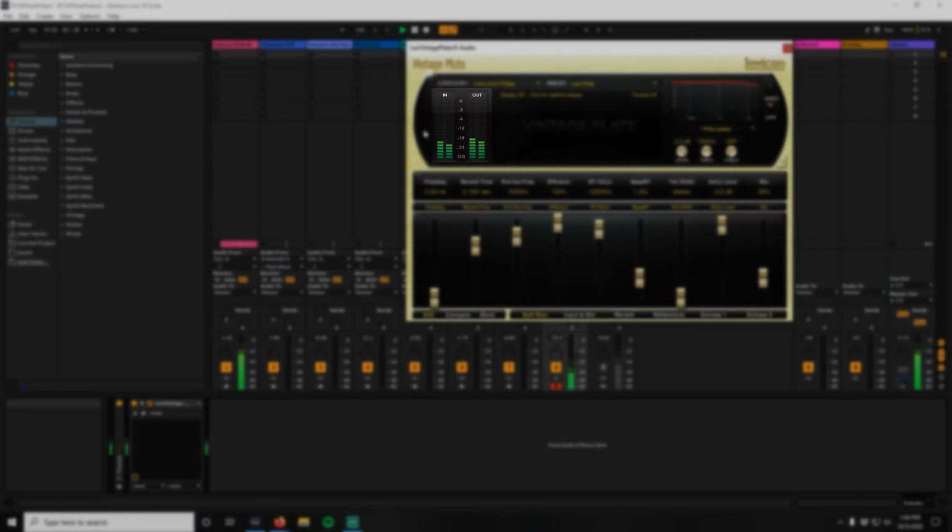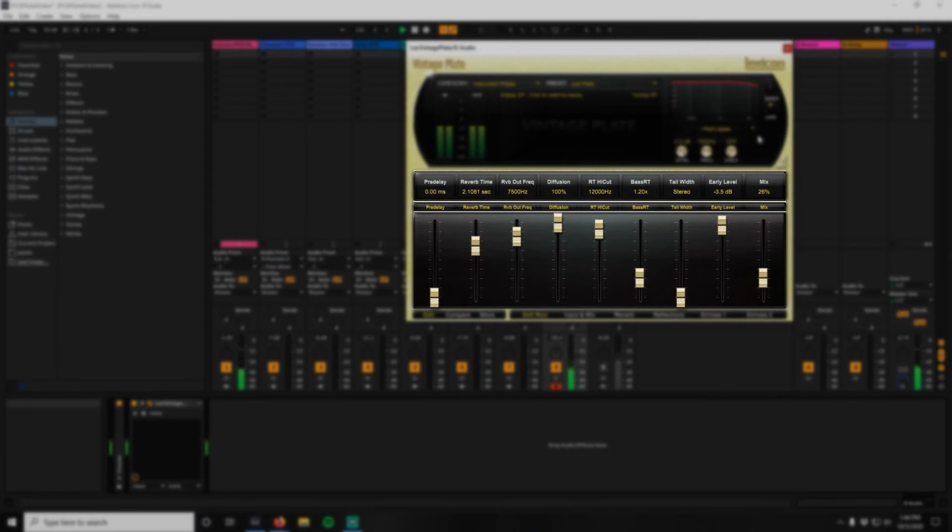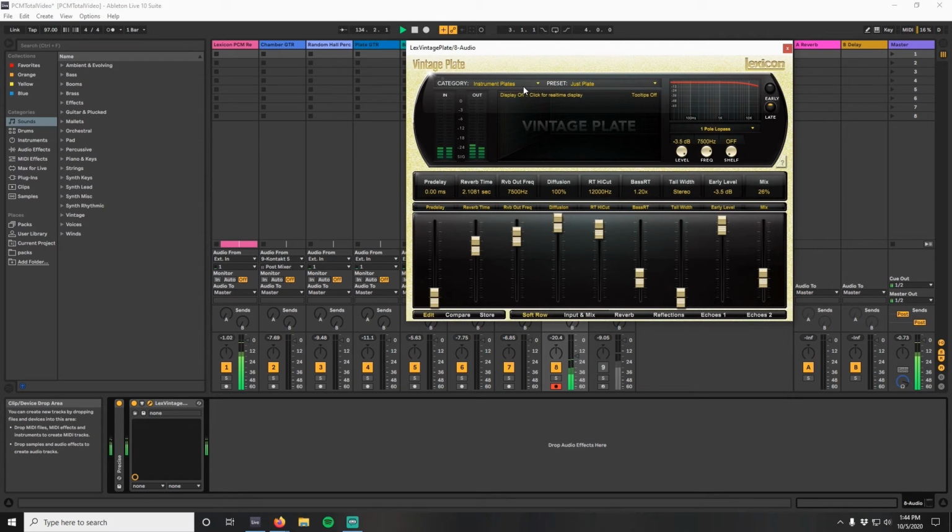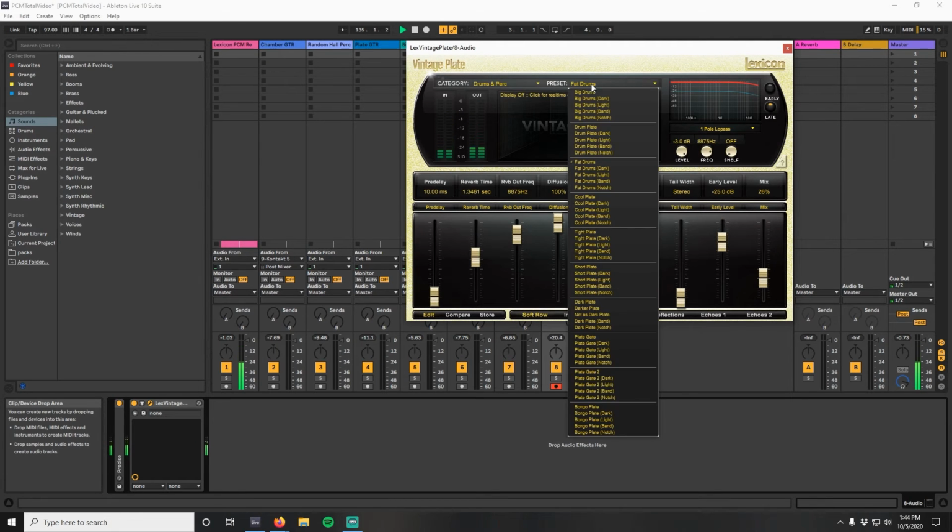Here we have our input and output level meters, the real-time display, and EQ window. On the bottom, there's the fader area and parameters. Load up a preset by selecting a category and then a preset, and let's take a deeper dive.